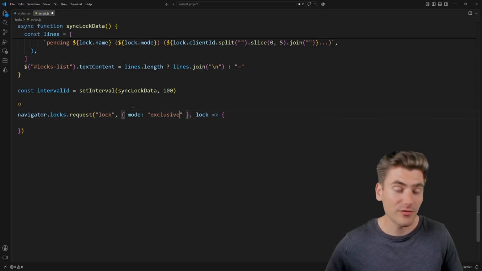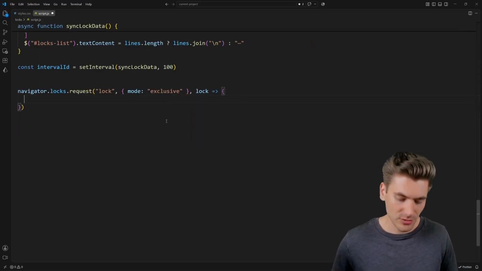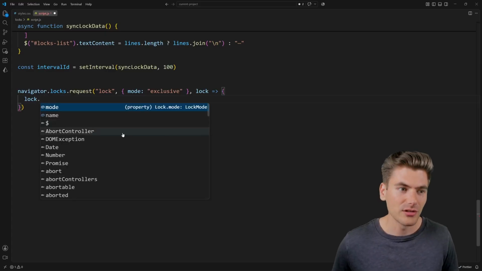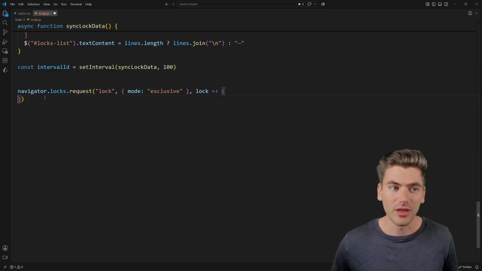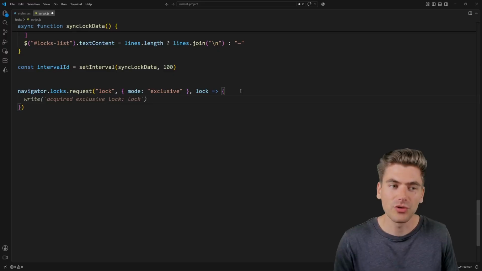So you can pass along whatever modes and options you want, and then inside of here is where you actually have access to that lock information. For example, you get the mode and the name of the lock, but that part's not too important. This is just where you run that code that is going to be exclusive to whatever you want to do.